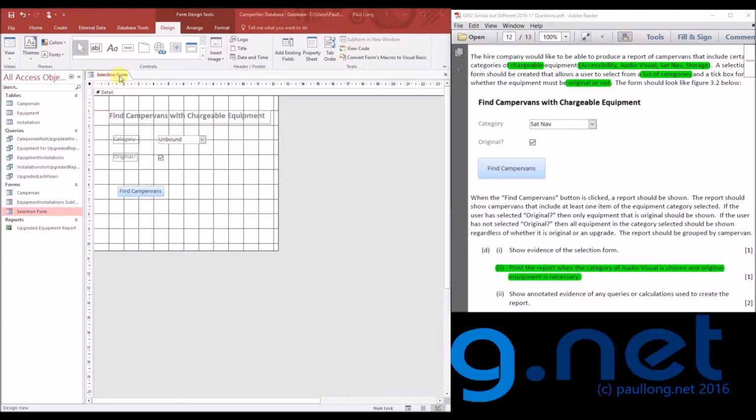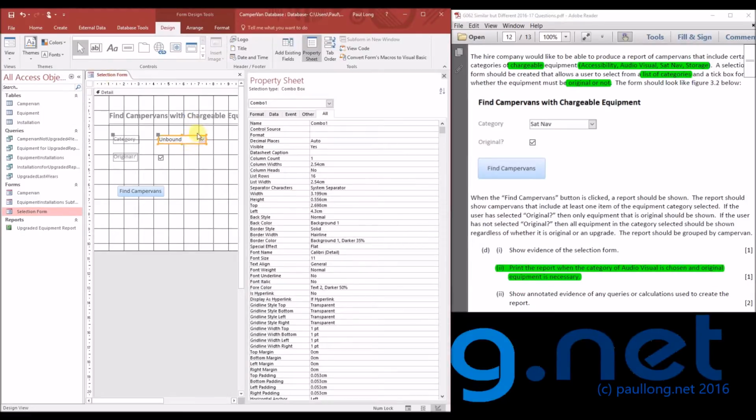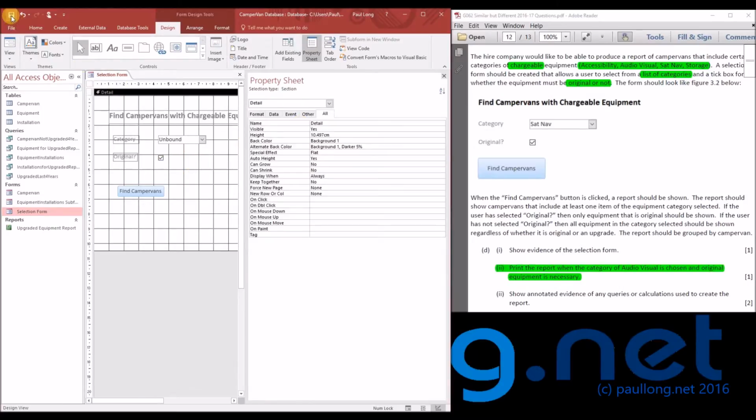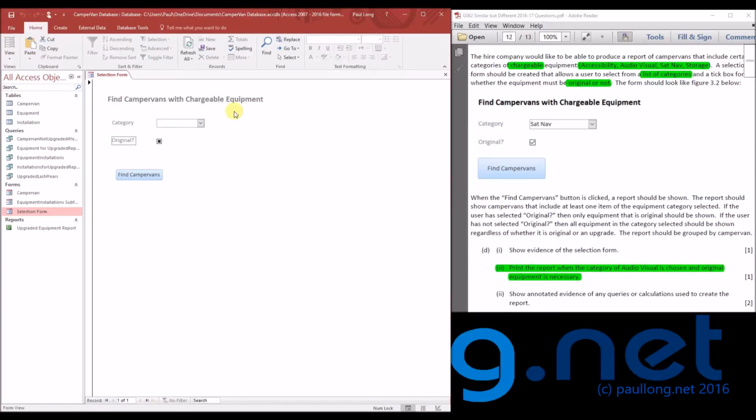Now we're going to need to make reference to this form that we created earlier. You can see I've saved it as selection form, and I'm going to name these two boxes here. Instead of this being named combo 1, I'm going to name this category select, and instead of this one being named check 1, I'm going to name it original tick. So we can actually make reference to those fields. Now in order for our query to work, we'll have had to have selected data. So we'll select audio visual and we'll say that we don't want any original equipment selected.